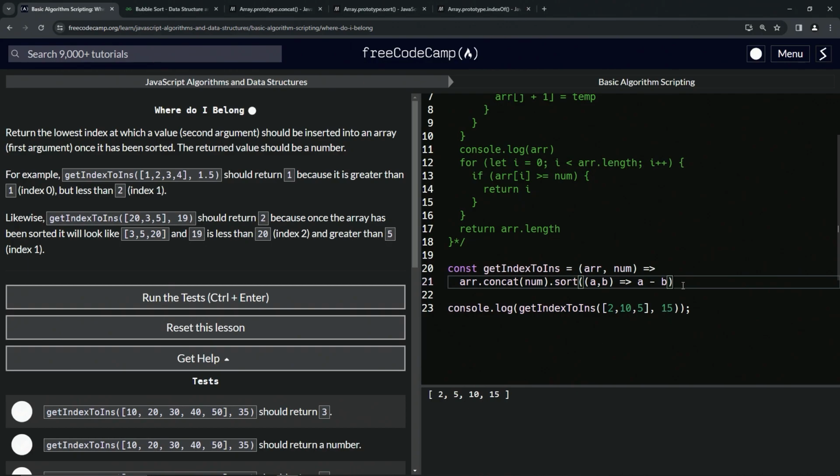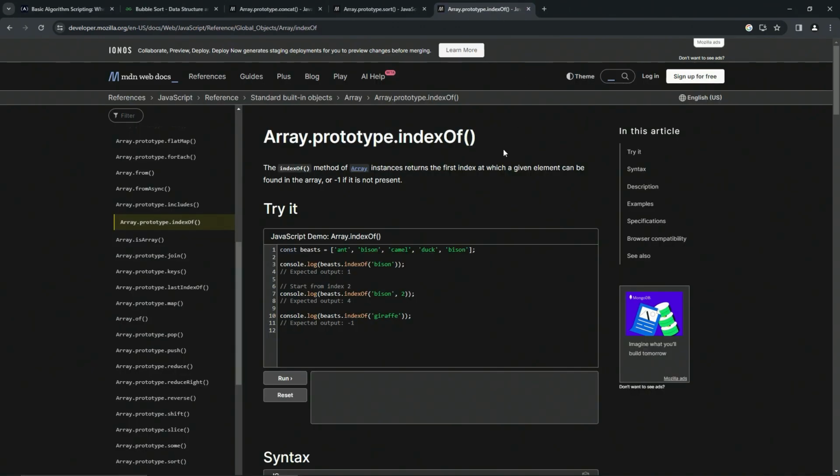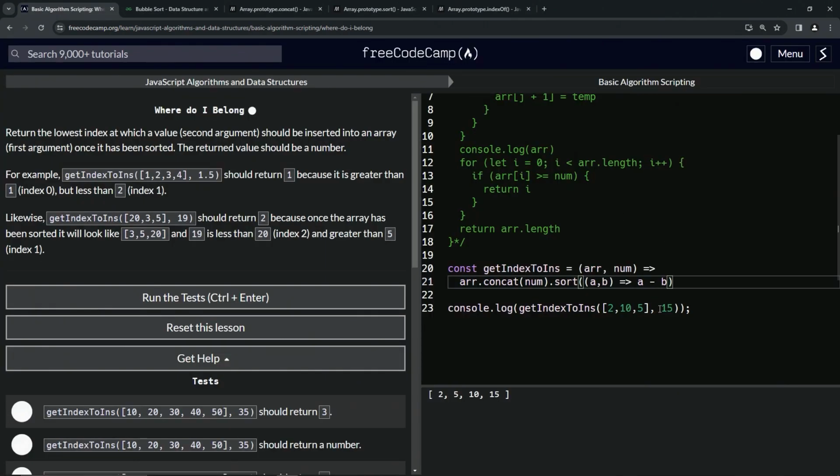But what we're going to do is use the indexOf method, which we also learned. And let's just go over it again. The indexOf method of array instances returns the first index at which a given element can be found in an array, or -1 if it's not present. Well, we don't have to worry about the -1 because it's clearly going to be in the array the way we did it. So we'll just say dot indexOf, and then we'll say num like this. And you see right here, it says 3. So it's at 0, 1, 2, 3.